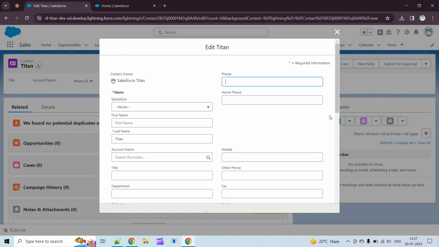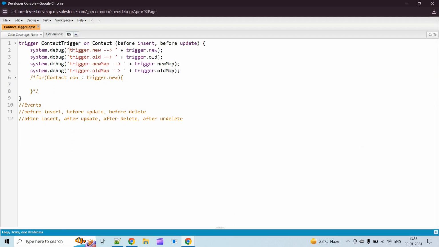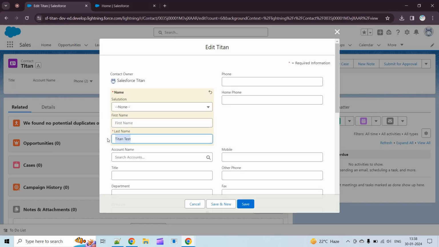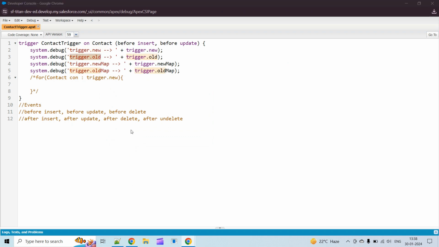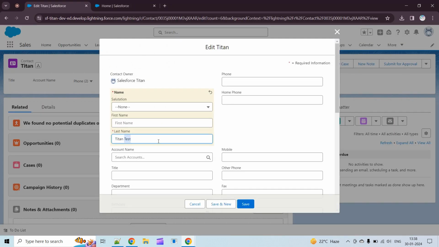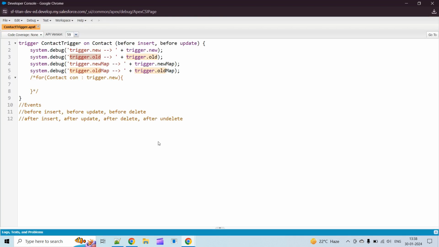Then we have the existing data, that is titan. Okay, and if we change anything, okay, titan test, just assume, so that is the latest data. So what will happen, in trigger.new we'll get this particular data, and trigger.old will get only titan. Okay, so trigger.old, what will it provide you? It will provide you the old data which is already saved in the database, and trigger.new, whatever the user is currently giving, you will get in the trigger.new.